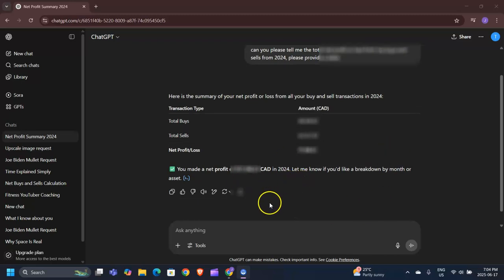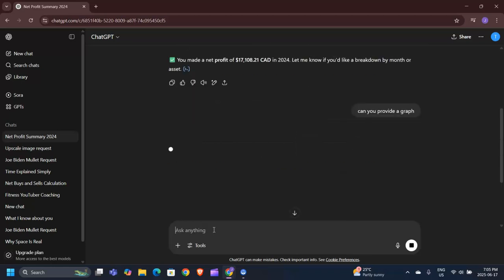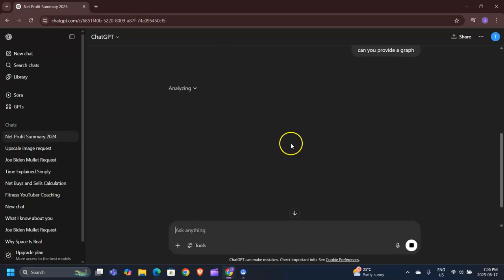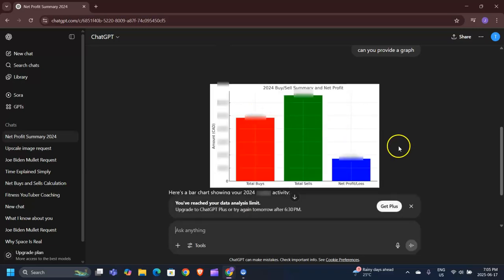However, there is a certain limit on how many data analysis questions you can ask on the free version. So if you're going to be doing a lot of accounting or a lot of data analysis, I recommend going and upgrading your plan because there will be a limit at some point. However, you can ask for it to provide a graph as well. And just like that, it'll be able to provide a graph as well and any other visual data things that you want it to do.